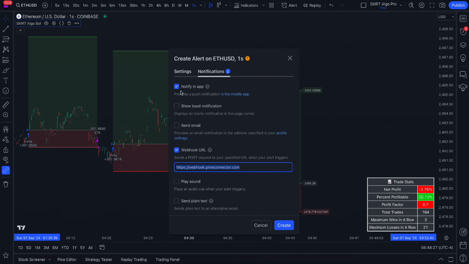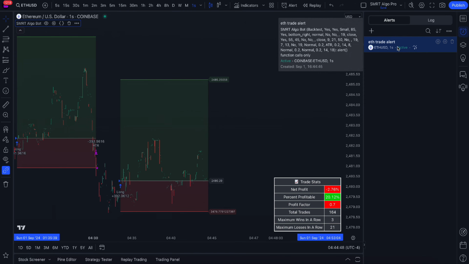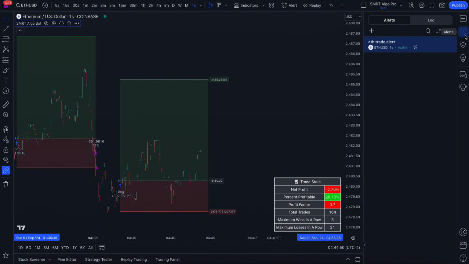You can create a notification if you want when an alert is fired, or you can play a sound, send an email. I'm going to leave these off. I'm going to turn on the notify an app and the webhook URL, and I'm going to create the alert. And the alert that we just created is now active. We're not done yet, guys.